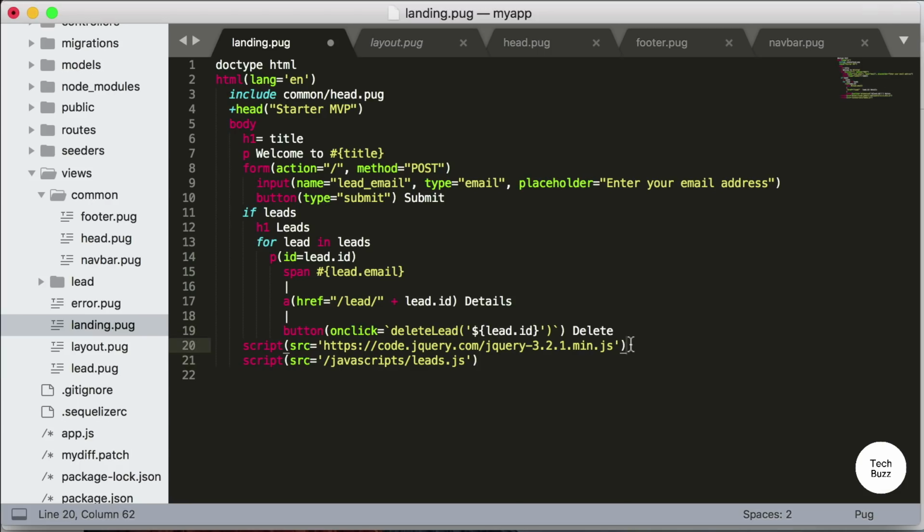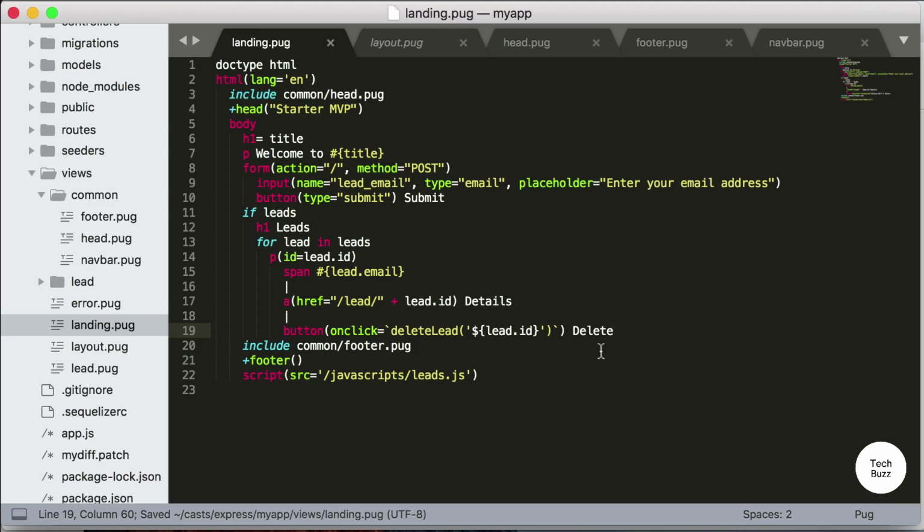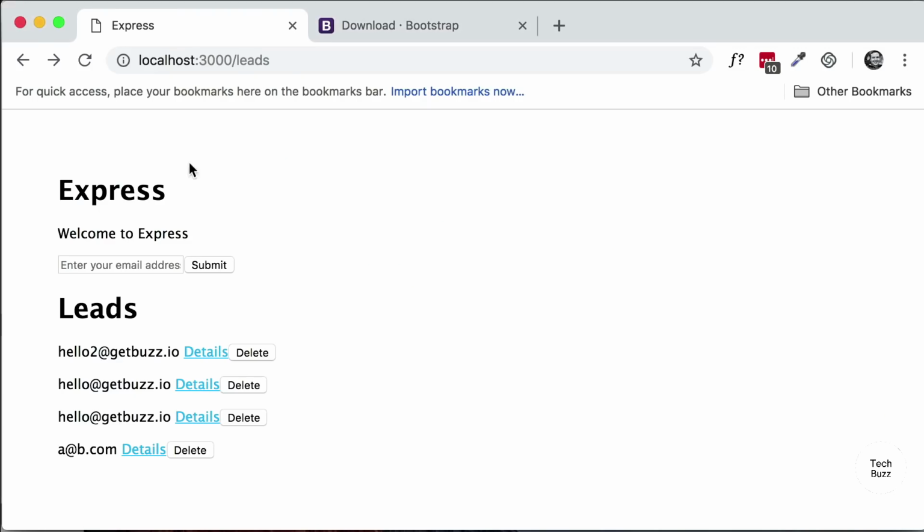And then at the bottom, just before leads.js, which depends on jQuery, I'm going to add the footer. Include common footer.pug and invoke the footer mixin. And we don't need this line anymore because we've declared jQuery in footer.pug. Now let's save this file and reload our landing page.